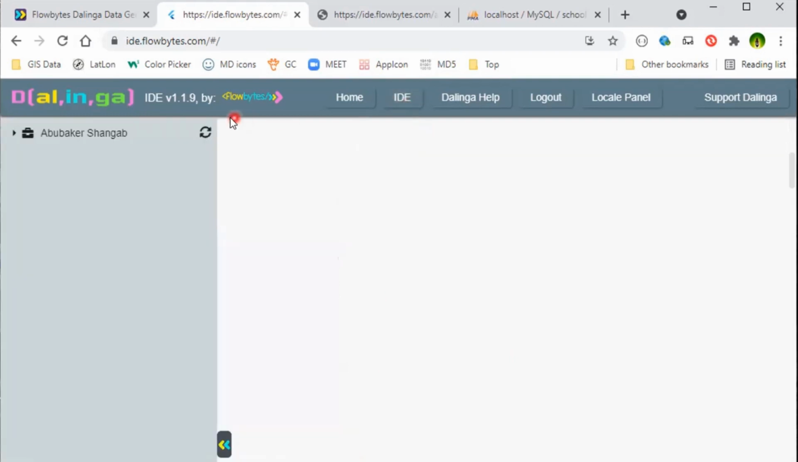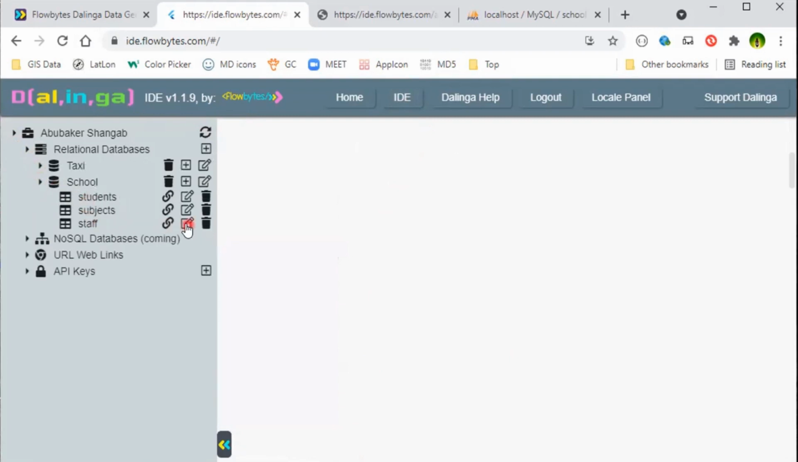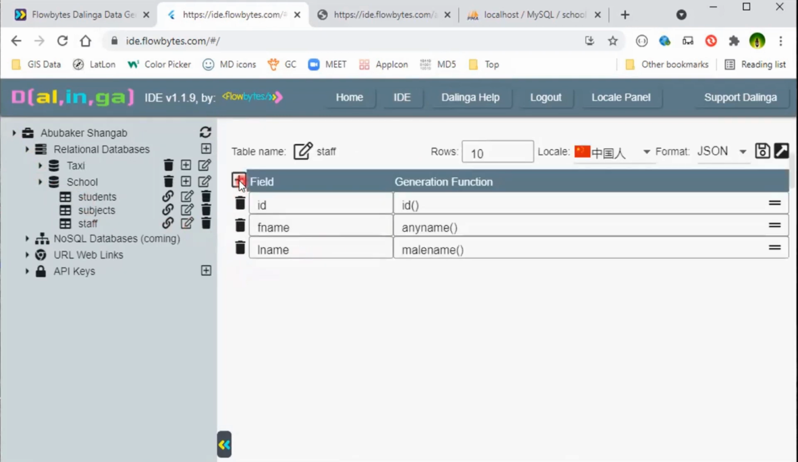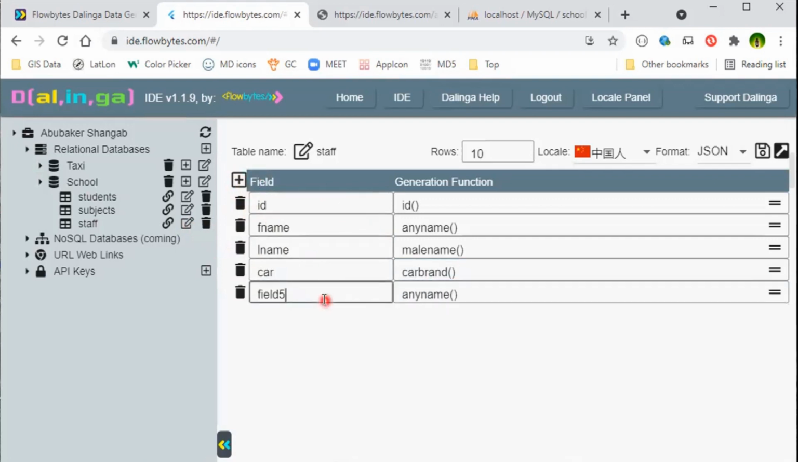We'll go back to our IDE, relational databases, school, and then we'll go to the staff. And we have also the car. Car, we have a function named car brand. It will give you a car brand, just like Toyota, Mercedes-Benz, stuff like that. And then we have the car color field, which will use the Dalinga function color.